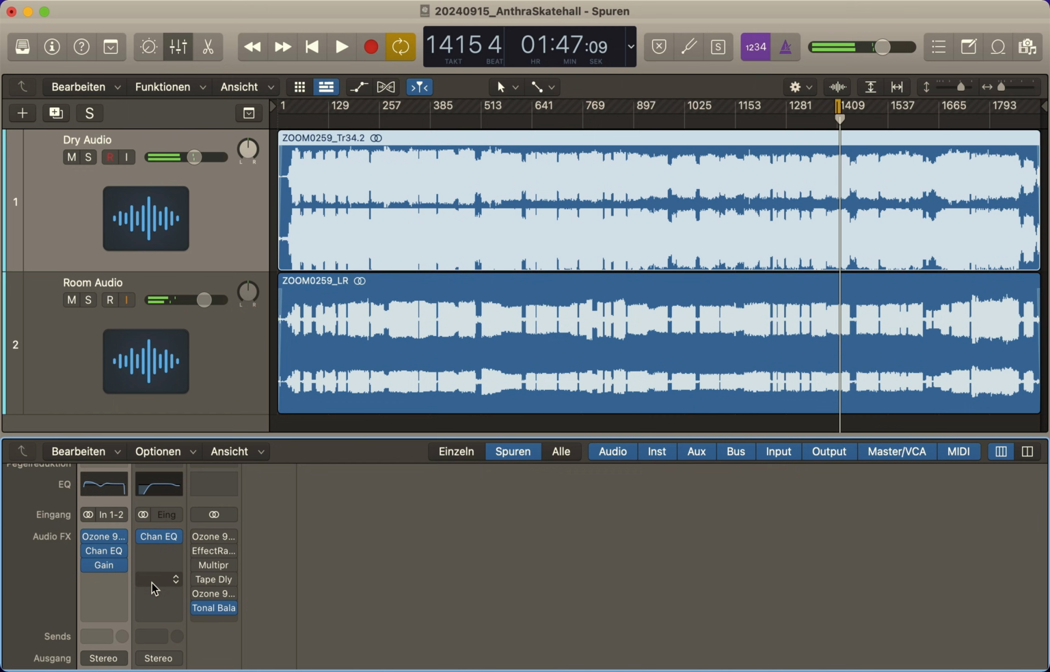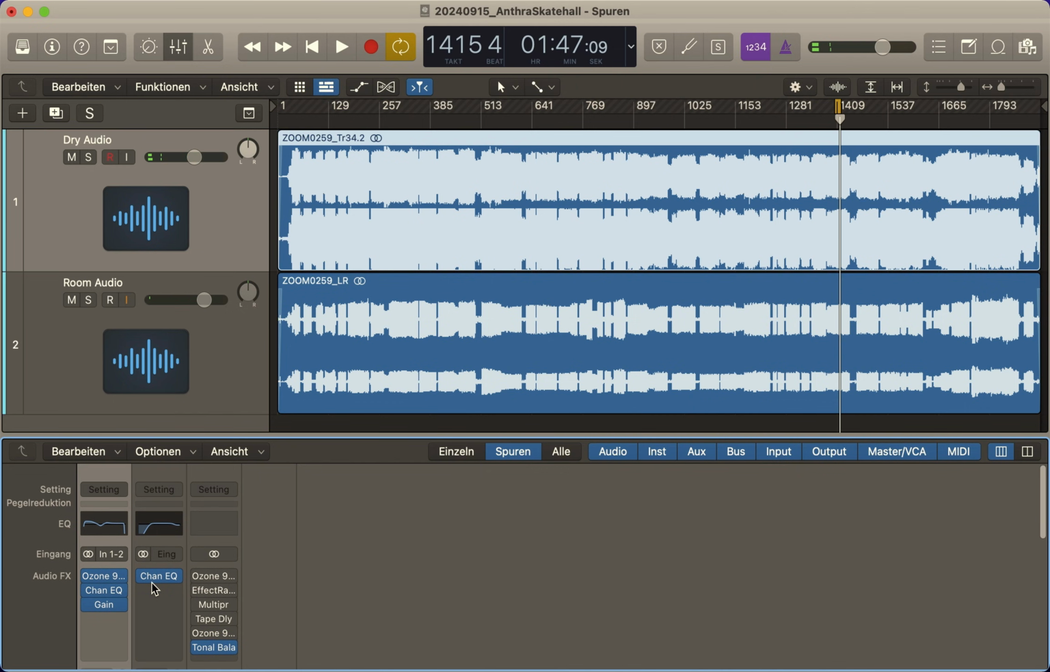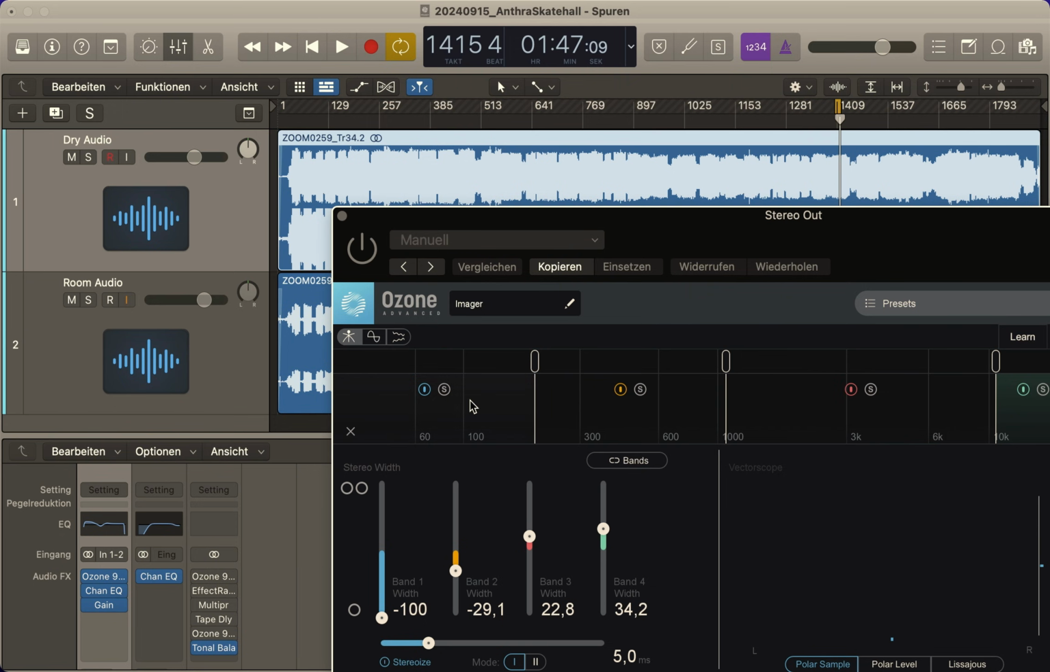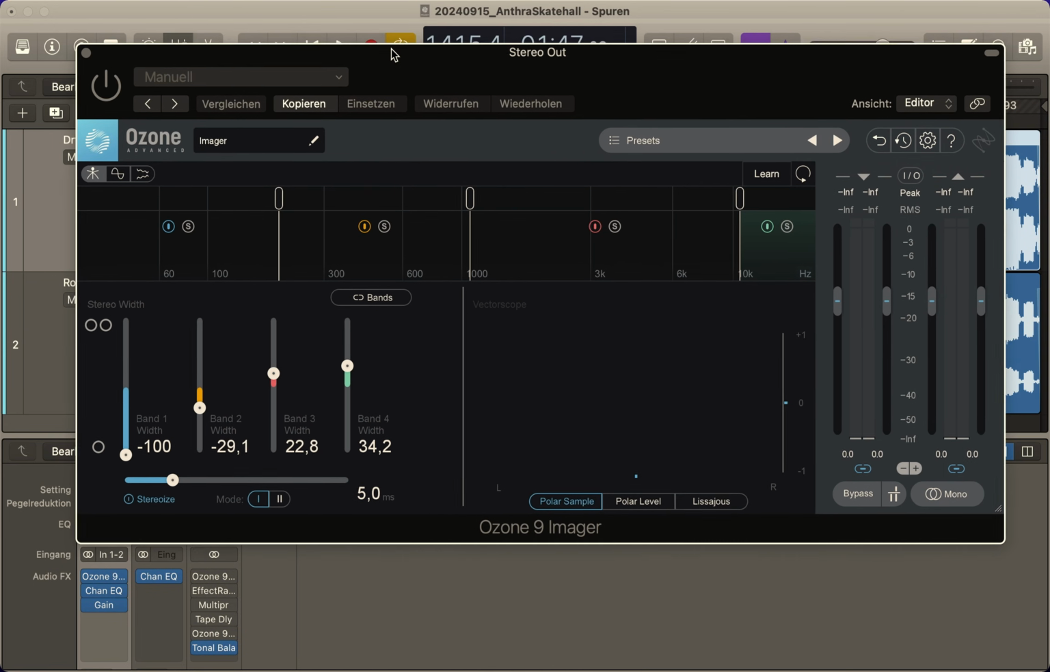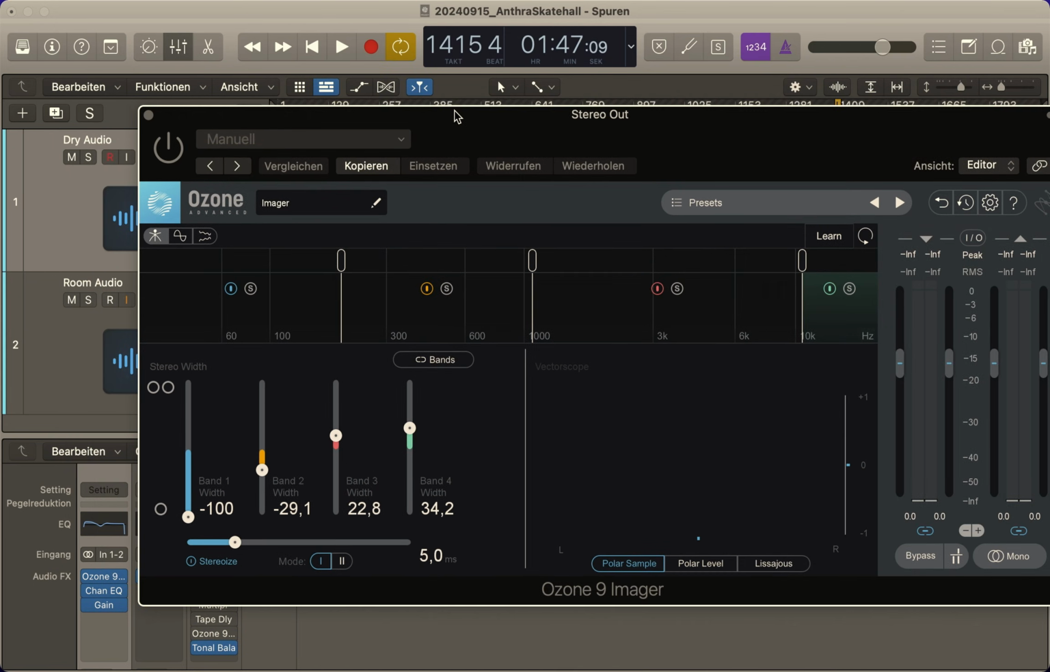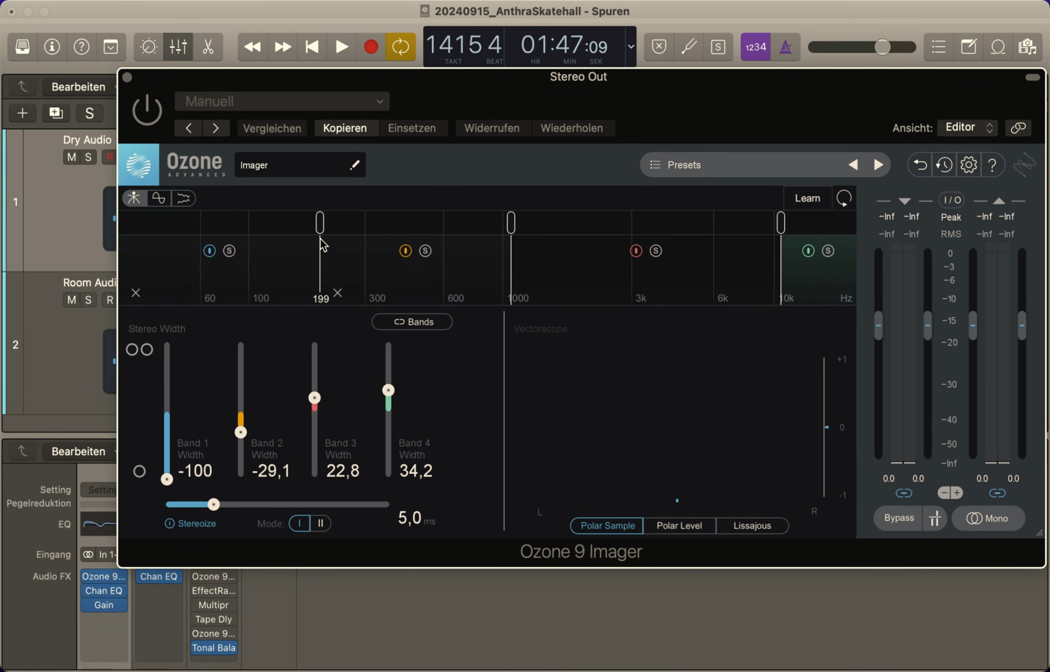Okay, now we come to the next part, and that is the imager. So I can mono the low frequencies, of course, then a little bit more narrow the low mids, and then this part here and the high frequencies get a little bit more stereo image.